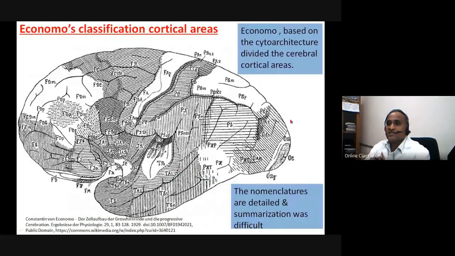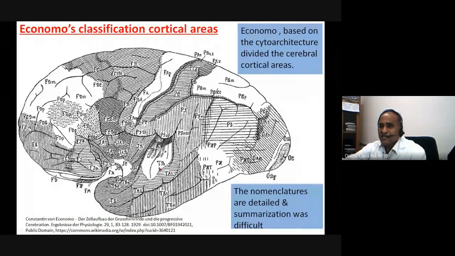Now you just see that this is the great work of Konstantin von Economo. He has mapped each and every millimeter or micrometer of the human cerebral cortex, and he has mapped and given the areas some names. I believe it is one of the most difficult experiments. Now just briefing you, this is the frontal lobe, this is the occipital lobe, this is the parietal lobe, and this is the temporal lobe. This is the lateral sulcus, this is the central sulcus.